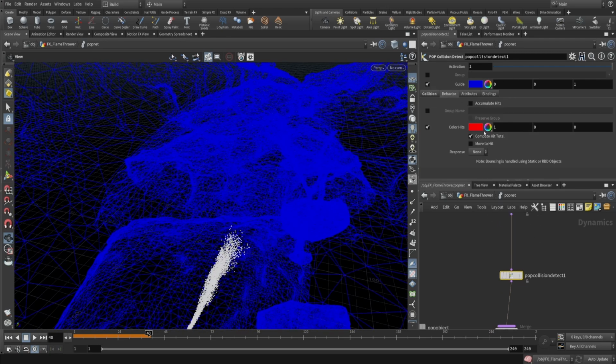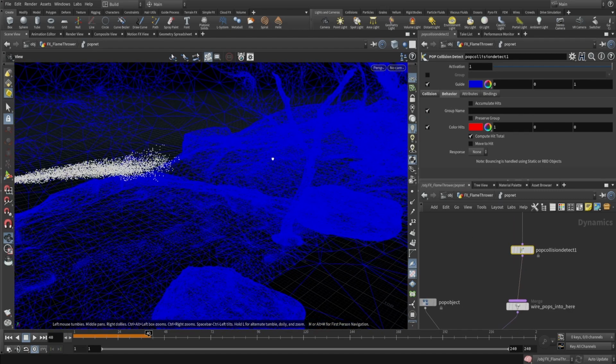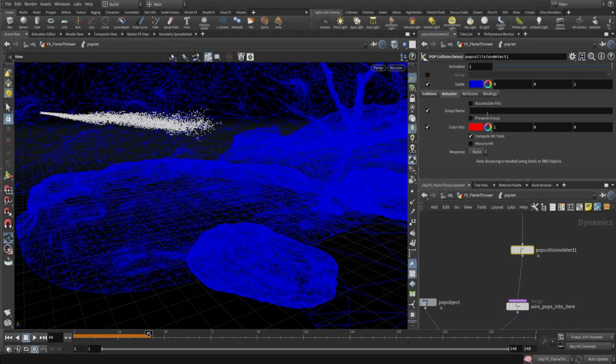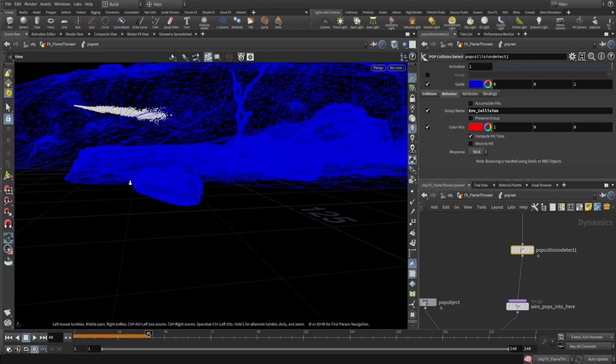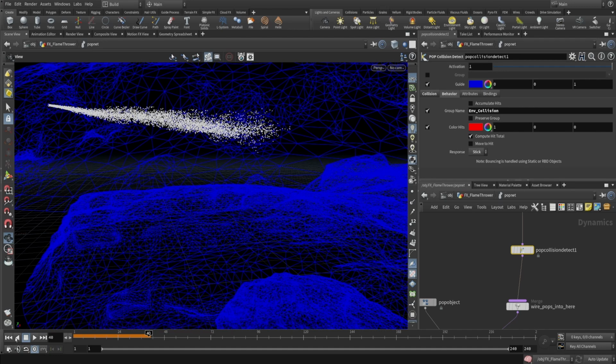In the behavior, first it's good to create a group for all of the points which have interaction with the environment. Let's call it environment collision, for example, and set the response to stick. So basically when a point hits the environment, it will be stuck on the environment.